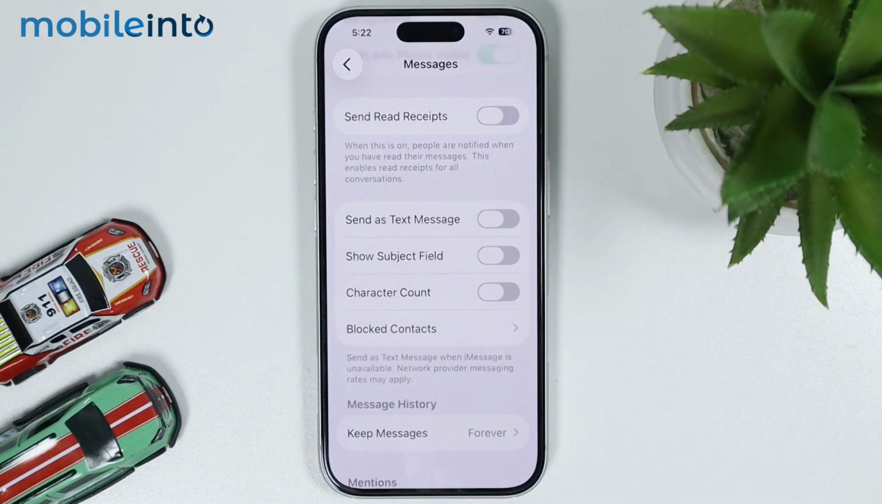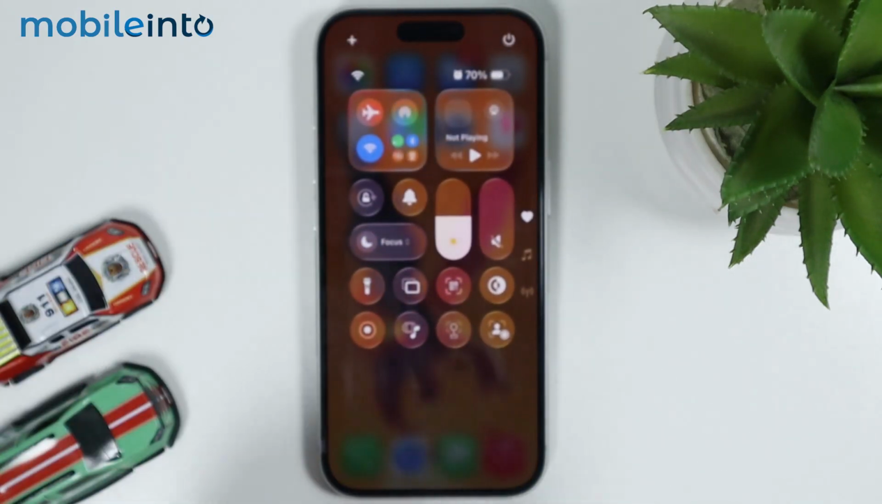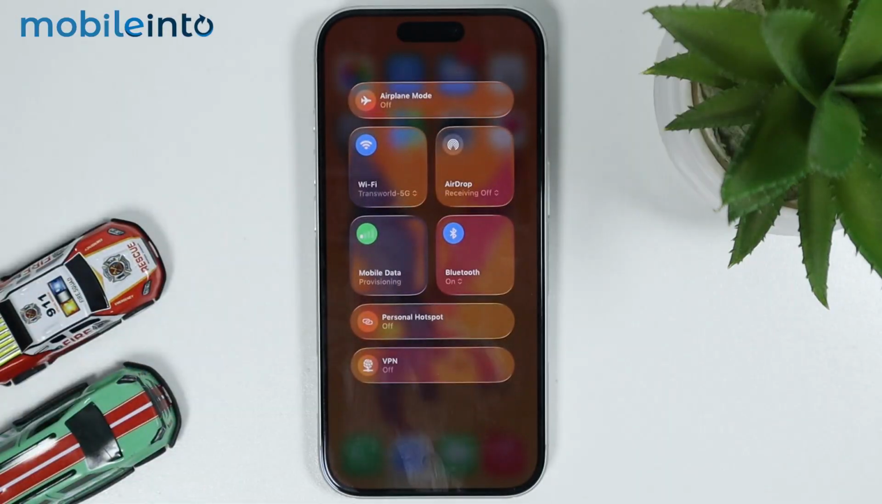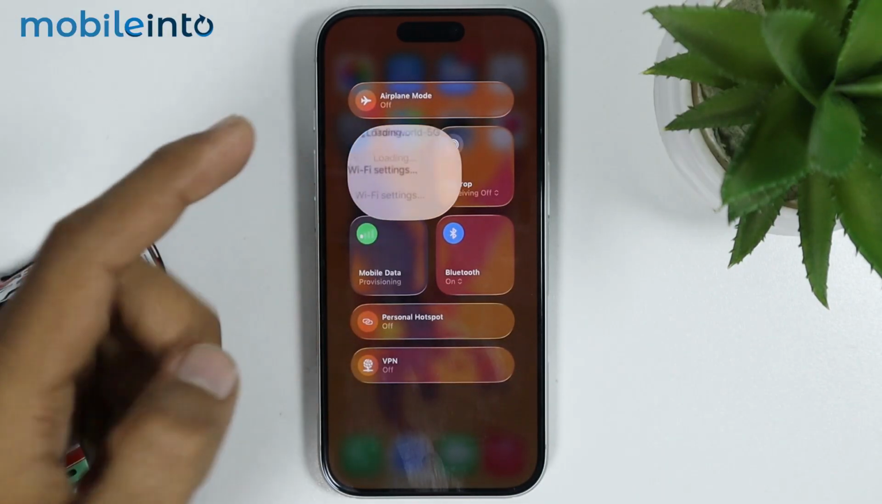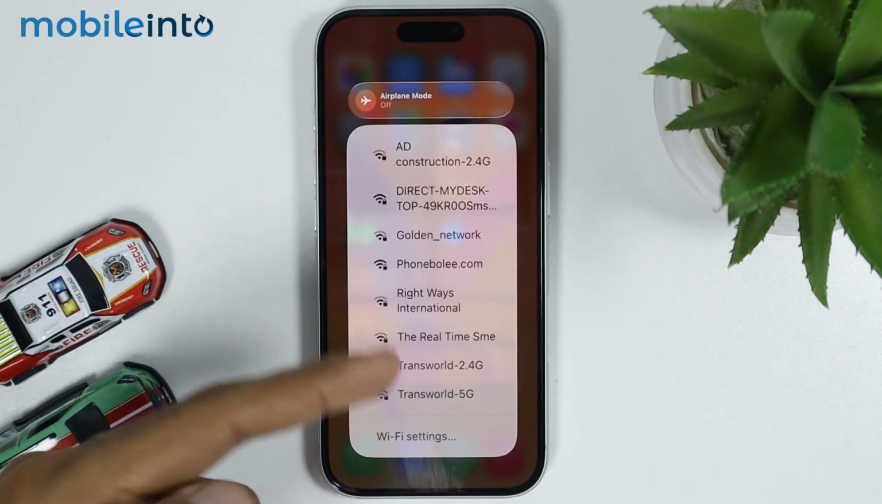Now for the third step, just make sure that you're connected to the internet. And the internet connection must be good, because iMessage will only work when you're connected to the internet. So open the Control Center, then open the Connection section in the Control Center and make sure that you're connected to the internet.